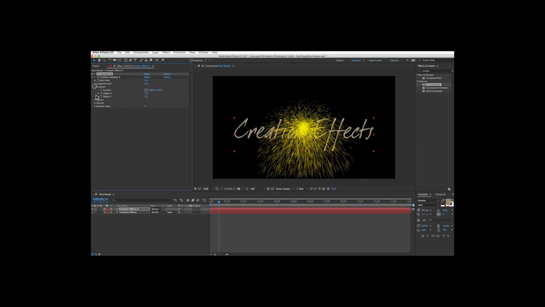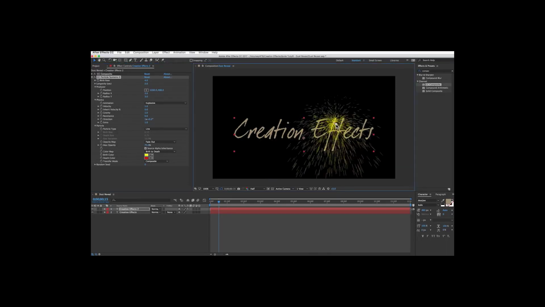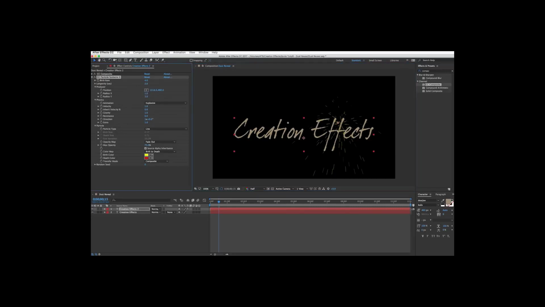I'm going to open up some of these sections here so we can see all of the properties. And the first thing we want to do here is check the source alpha inheritance. And that'll make it so that the particles are only emitted from the letters. And you can see if I move the producer around, it fades and then gets bright as we go over the letters. And we can actually tighten that up a little bit by decreasing the radius X to 1.